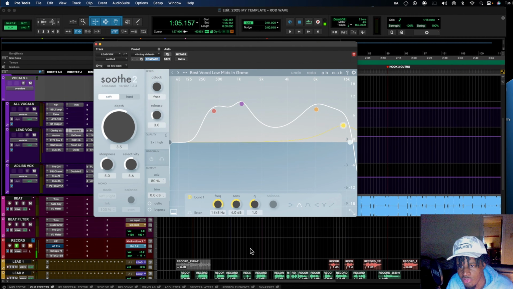You can pause the video real quick, copy these on the left. If you don't have Sooth, you can use Silk Vocal by Waves. But I'll show y'all the bands real quick. Here's these bands. And you should be able to do these exact bands in Silk Vocal.